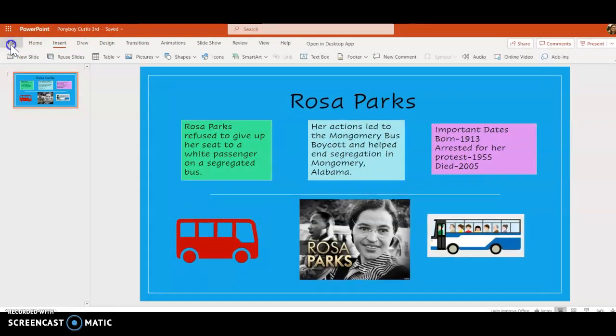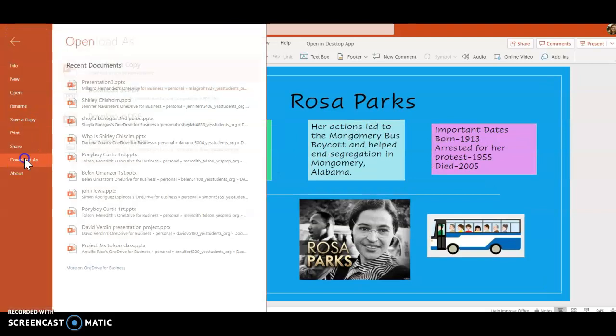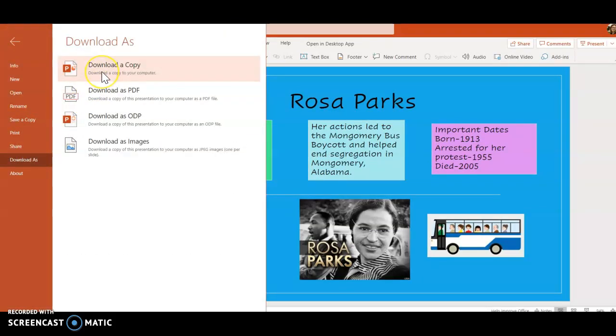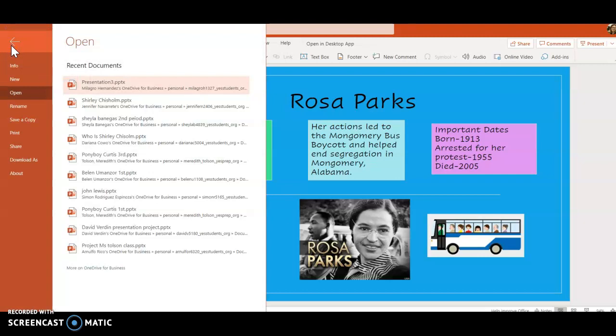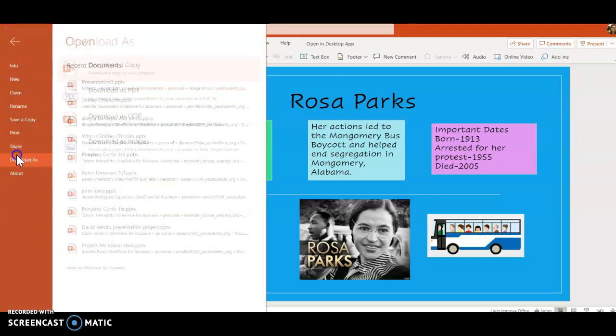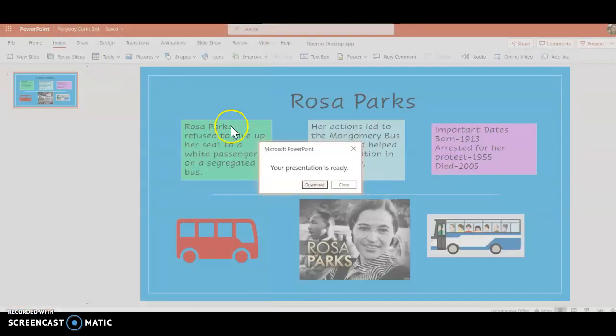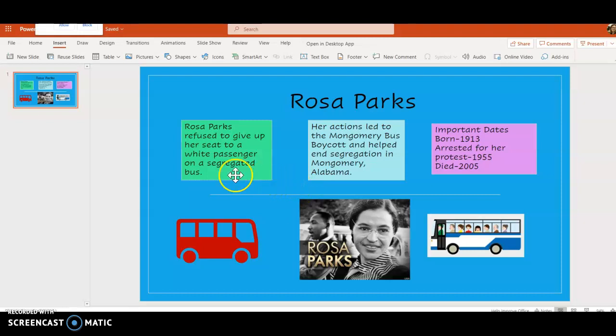So then I'm going to go over to File, Download As, Download a Copy. Again, what did I do? I went to File, Download As, Download a Copy. And then it'll say your presentation is ready, and you click download.